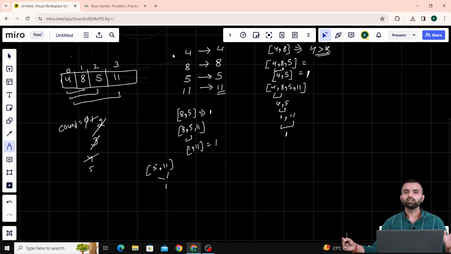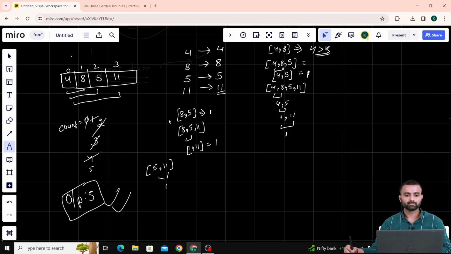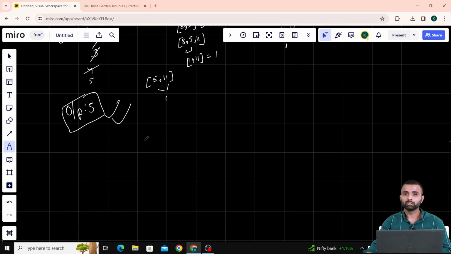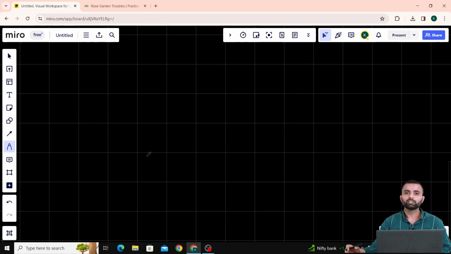So in this manner, you just have to take any subarray, right? All the subarrays you have to take and check whether the GCD of that subarray is less than k. If it's less than k, just increment the count. So here my output is 5 in this case, right? So if you solve this question, it's very easy, right? But the constraints make a problem.